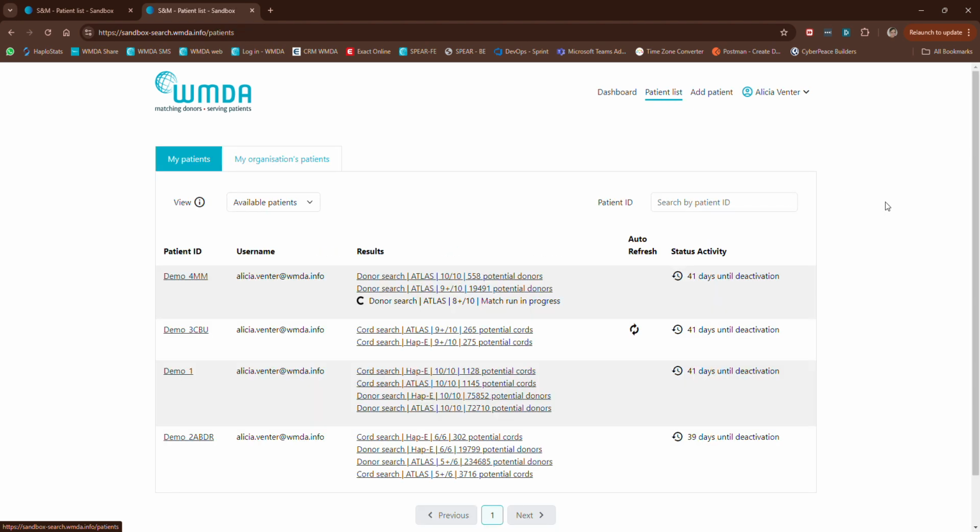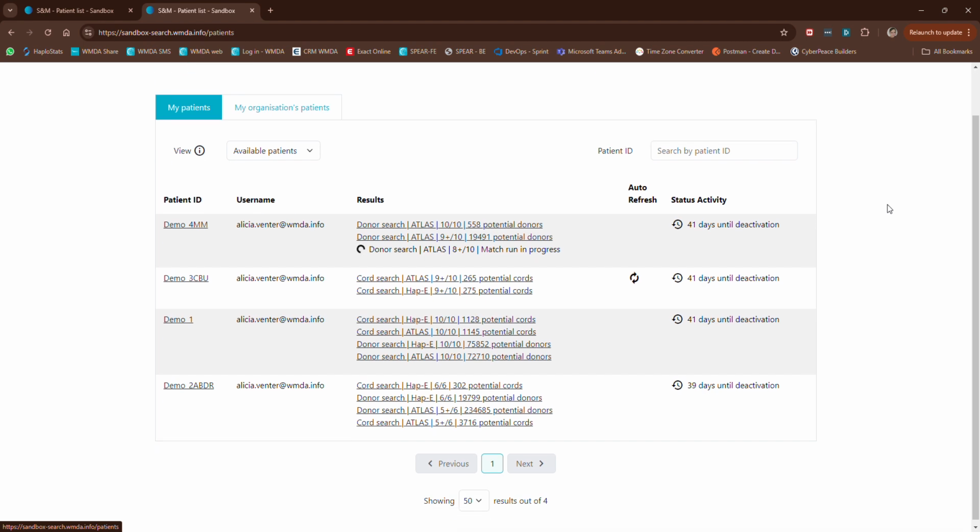Final thing to cover would be automatic refresh of searches. All of the searches that you perform or all of the patients that you enter, you can also request that the system does an automatic refresh of those search results multiple times in a week. This is what this little symbol here would represent. So 3 times a week, WMDA will automatically rerun these searches and will indicate whether there are any new or deleted donors from the previous time a search was performed.